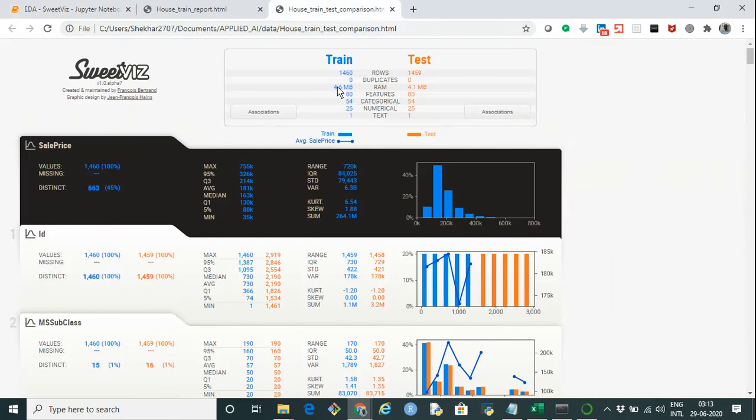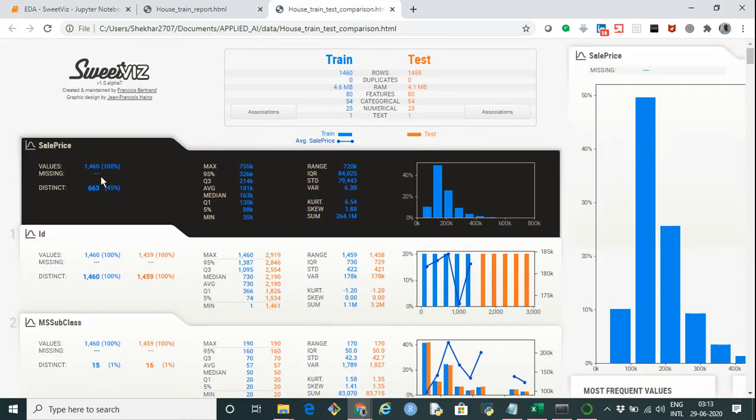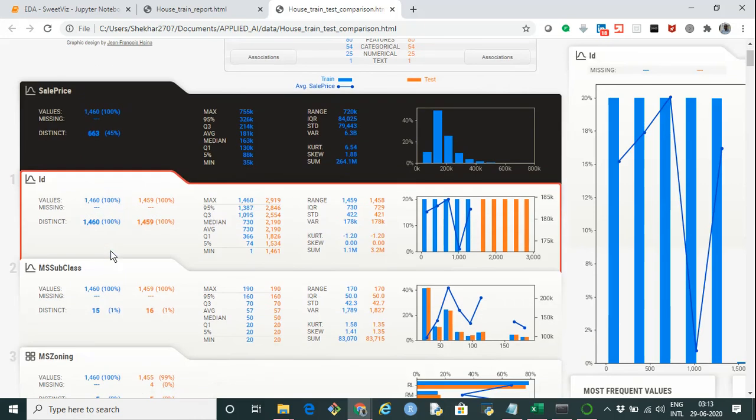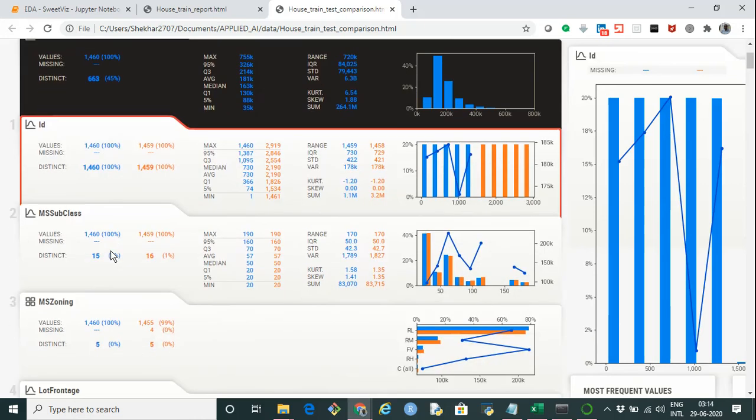Now you see the blue ones are the training and the orange one is the test. For sales price, obviously, since only the train data has the sales price, there is no sales price in the test data because that is what we have to predict. That is why you don't see any orange color bar in it. So let's ignore this ID, because ID we will be skipping for modeling purposes.